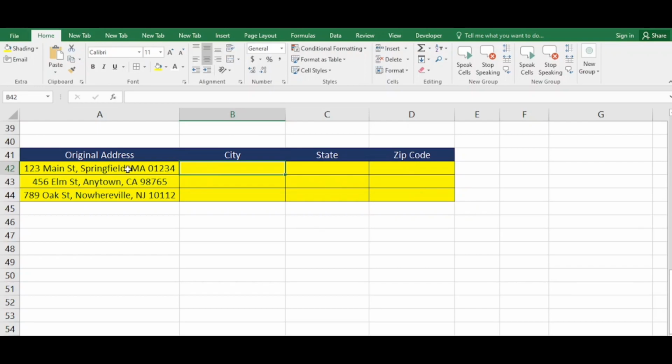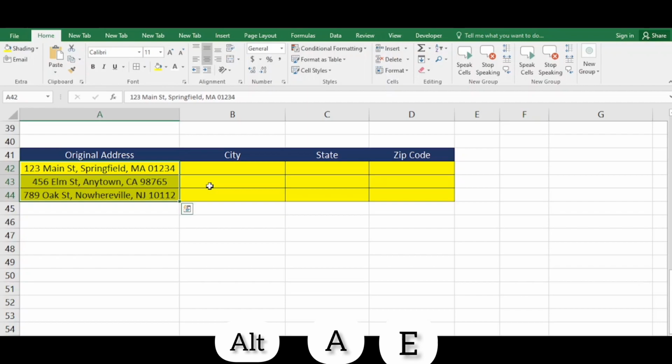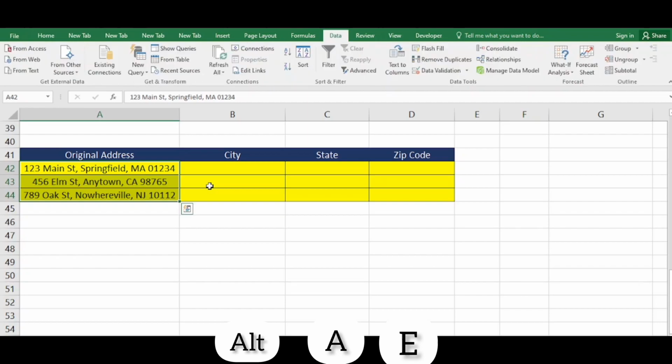Then choose the column where the addresses are listed. And to select all data, use the keyboard shortcuts Ctrl, Shift, and down arrow. Then, to launch the pop-up, press Alt, A, and E.